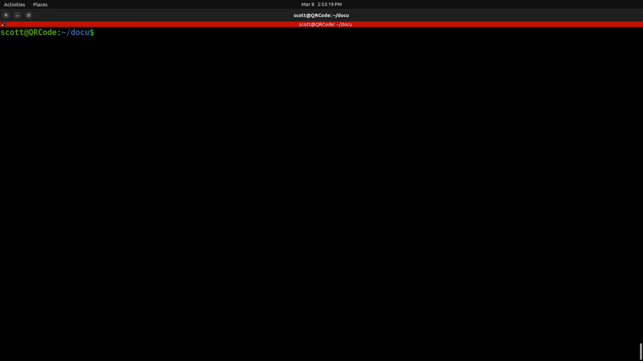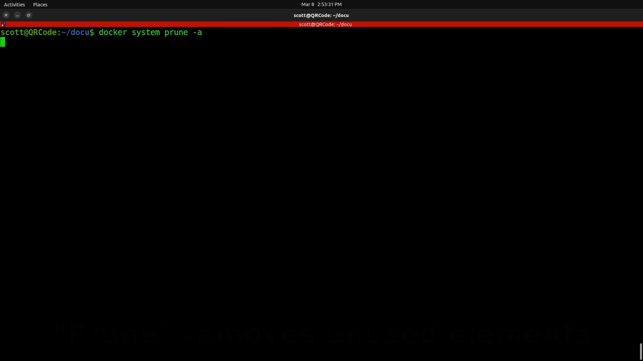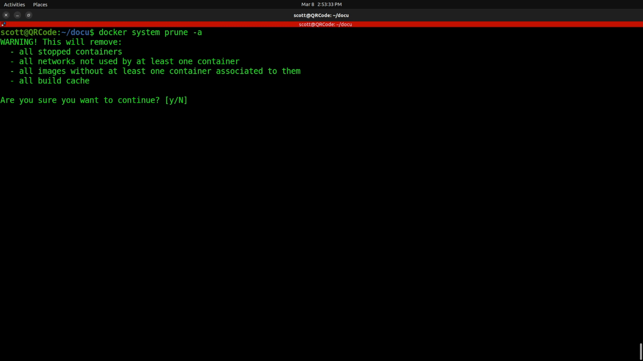We also have the ability to do a docker system prune -a, which prunes everything related to the current Docker system. So I hit enter, and it says this will remove all stopped containers. Notice that's very important, because if you had a container stopped, it would remove it. It will also remove all networks that are not used by at least one container, and all images without at least one container associated with them.